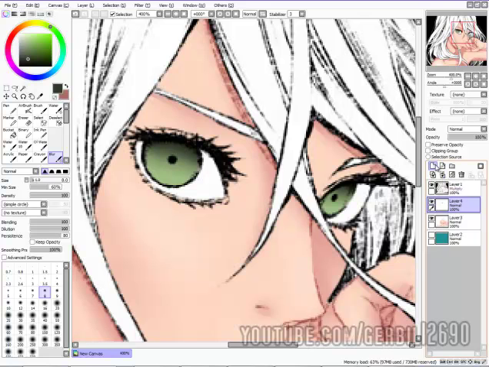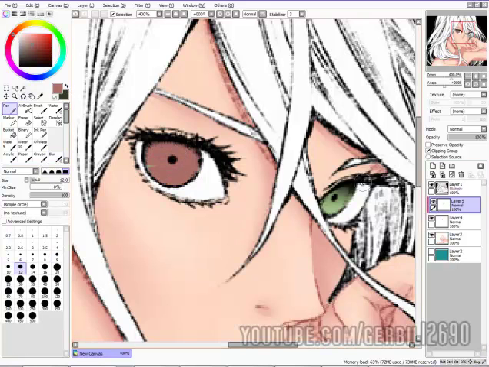Okay, so I'm going to merge that down, new layer, clipping group again, because I can't color outside what I colored in on the layer below it. So let me show you. That was a blur tool. There we go, see? Yes, that does.